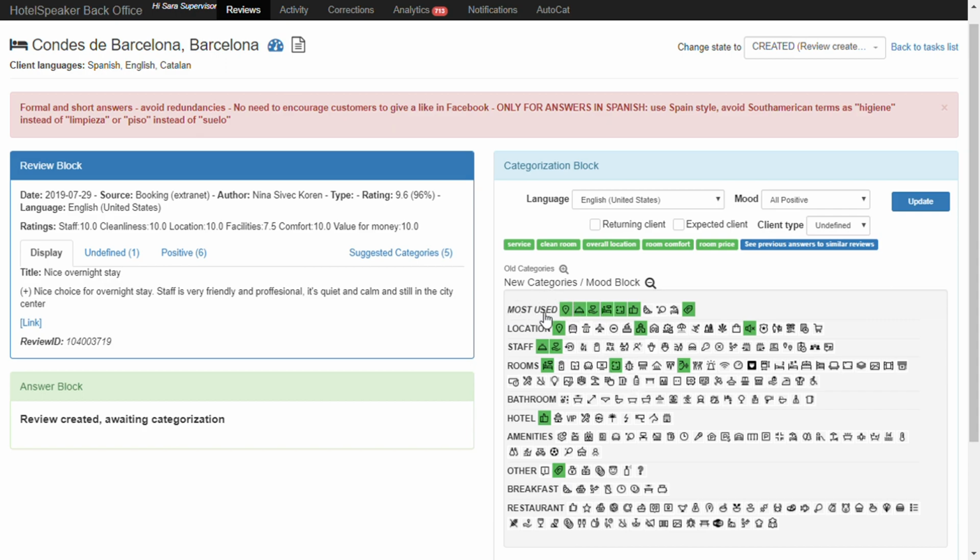So the top line also shows the icons that have been most used for this specific hotel, whether it be positive or negative. So we then read the review, or we complete the categorization by checking the ratings. So as I said, we have to check what is 100%, and only the ratings that are 100% will be used as positive icons. If they're under 20%, we can use them as a negative point. Any other ratings in between are not considered.